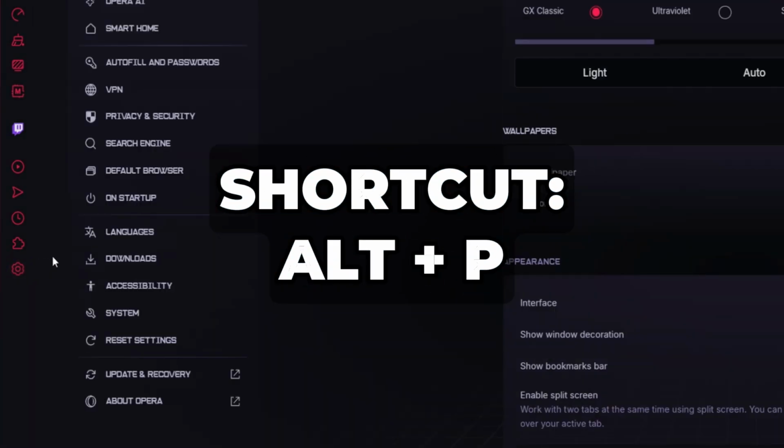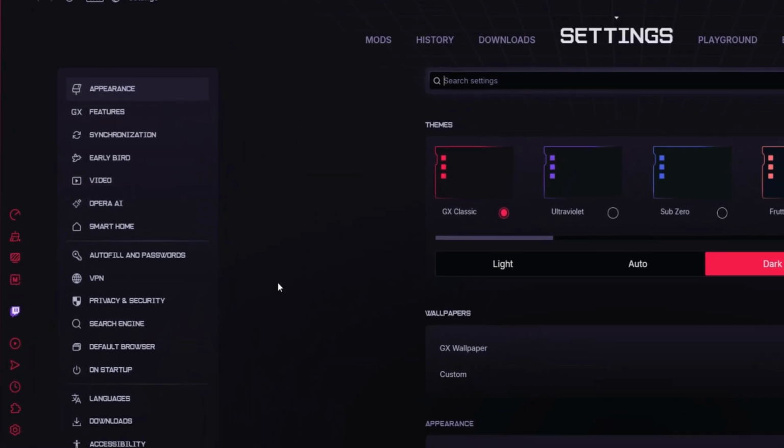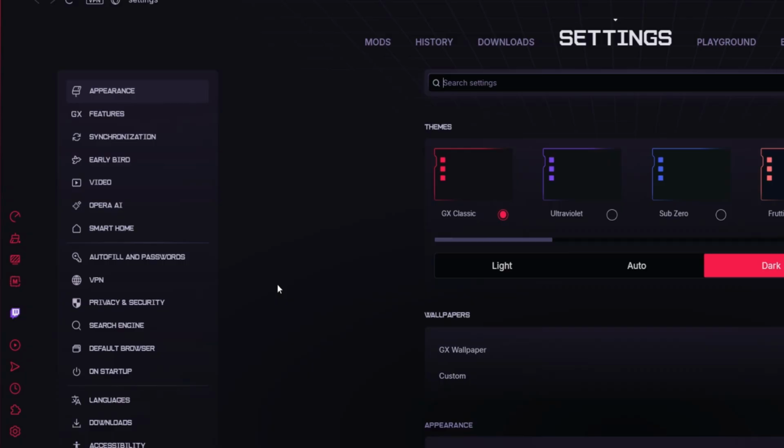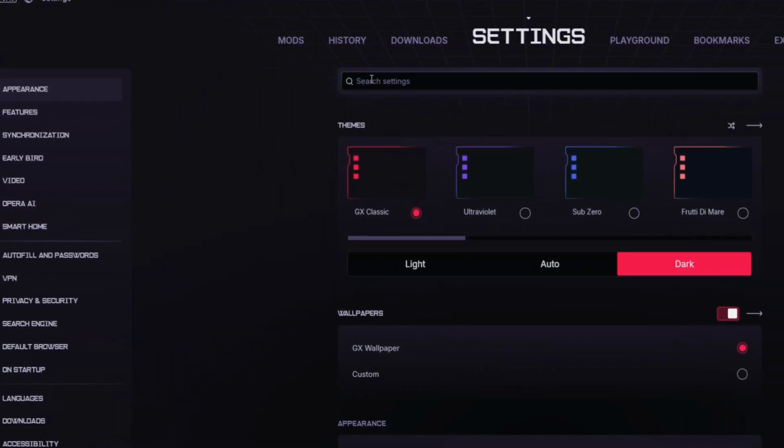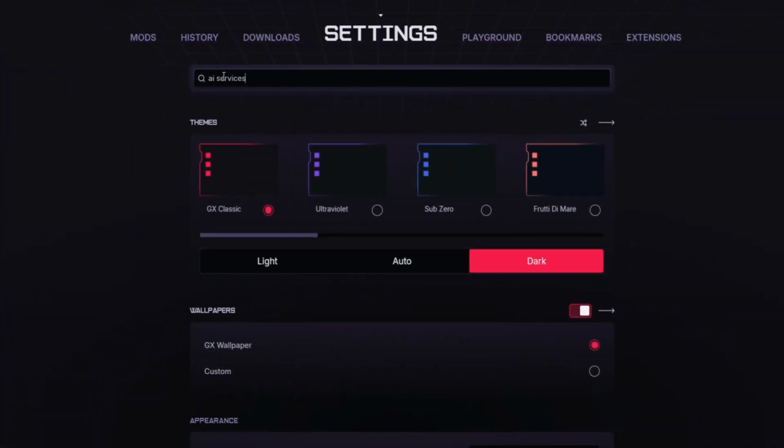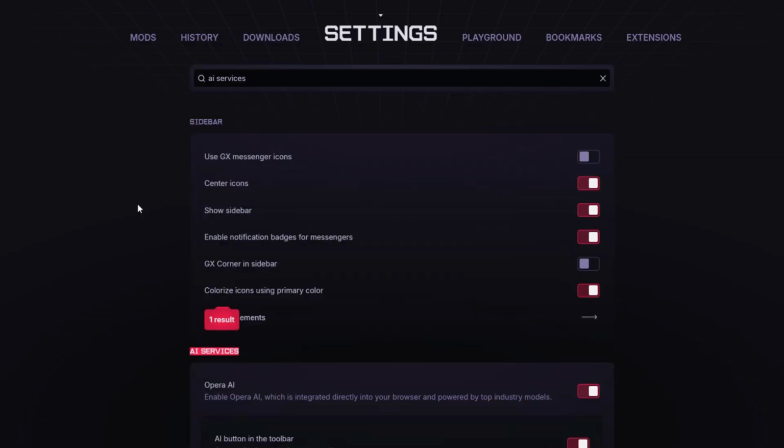You can also press Alt and P on your keyboard to open settings instantly. Look for Opera AI on the left and click it. Alternatively, you can search for AI services in the search settings. You should now see the AI-related settings inside Opera GX.